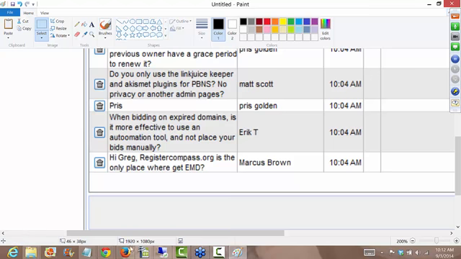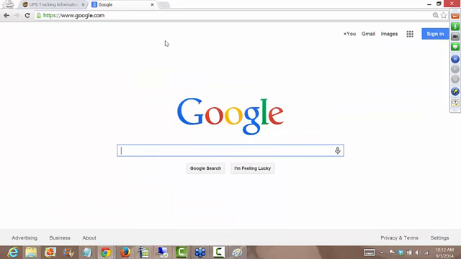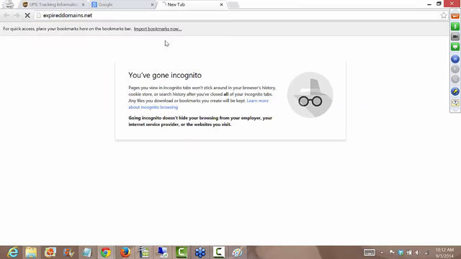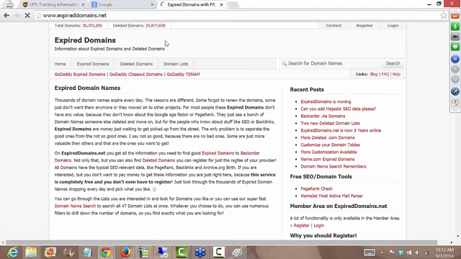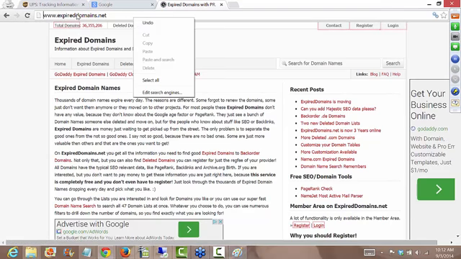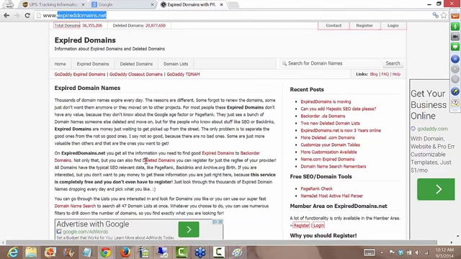No, instead of Register Compass, you can use expireddomains.net. That's free. It just doesn't have as good filters, and it's a little harder to use. I really like Register Compass, but you can use expireddomains.net to get expired sites.